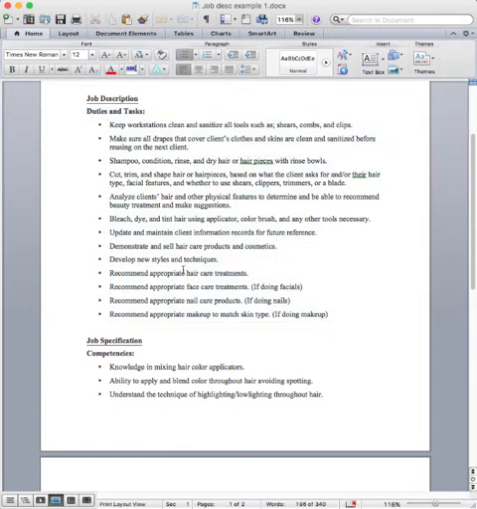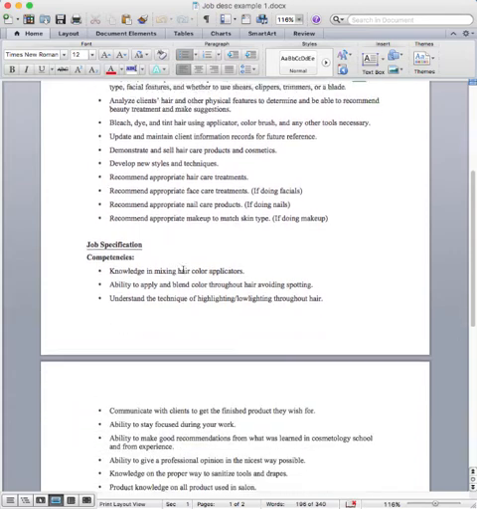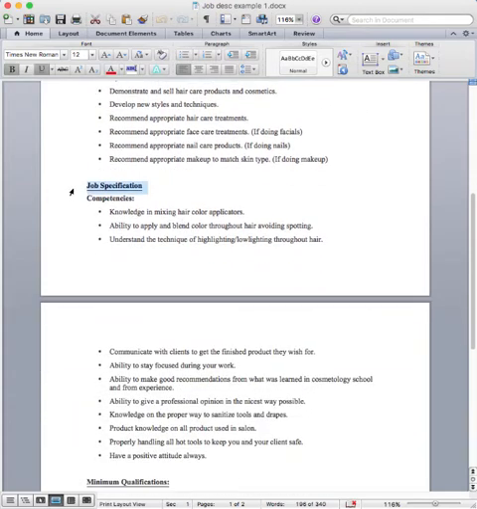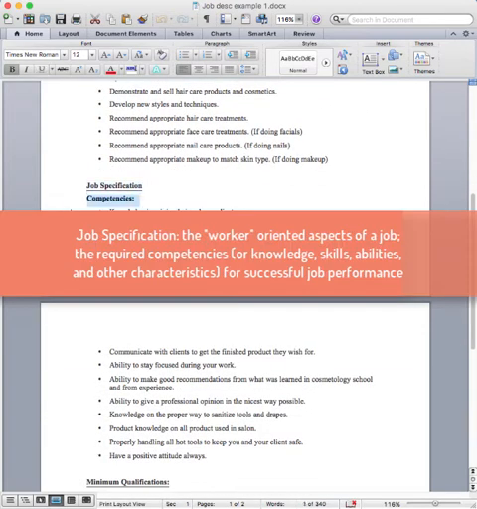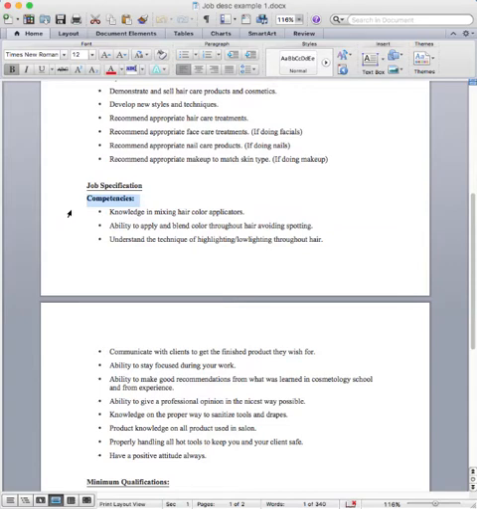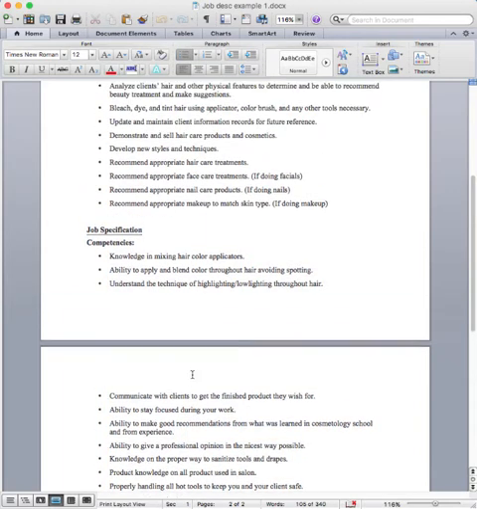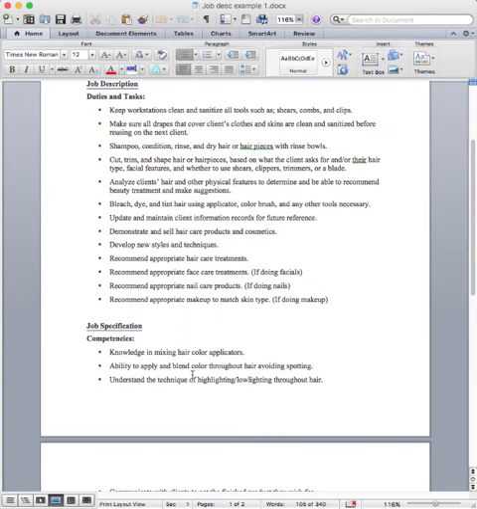What does the person do? What are the tasks or responsibilities? You'll notice under job specification, these are the competencies, or the knowledge, skills, and abilities and other characteristics that are required of someone to be successful at the job. So in other words, this section, job specification, is about the type of person, the characteristics of a person that are most likely going to be successful for the job.